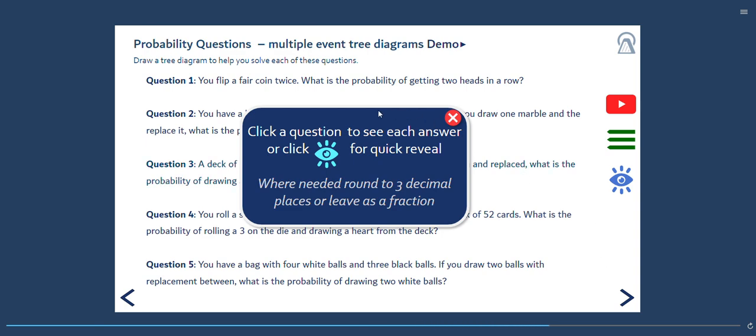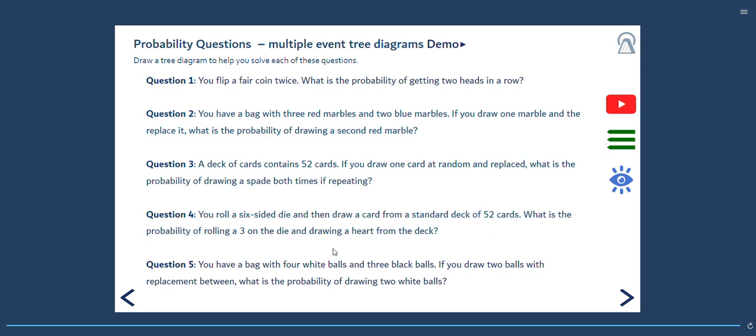I'm just going to click on practice one for a second to show you the layout here. Now you can see if you click on each question, you can see the answer. If you wanted all the students to work through the answers, you can click this I button here for a quick reveal. That will reveal all answers at once. And if there's anything specific to the way that we'd like these answers, it says where needed round to 3 decimal places or leave as a fraction. Those are the instructions for the students, and we can just remove that once we're ready.